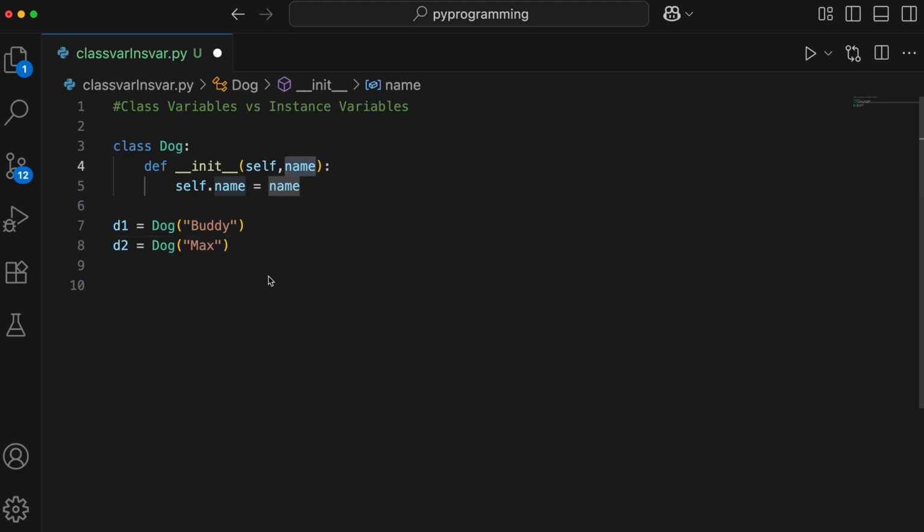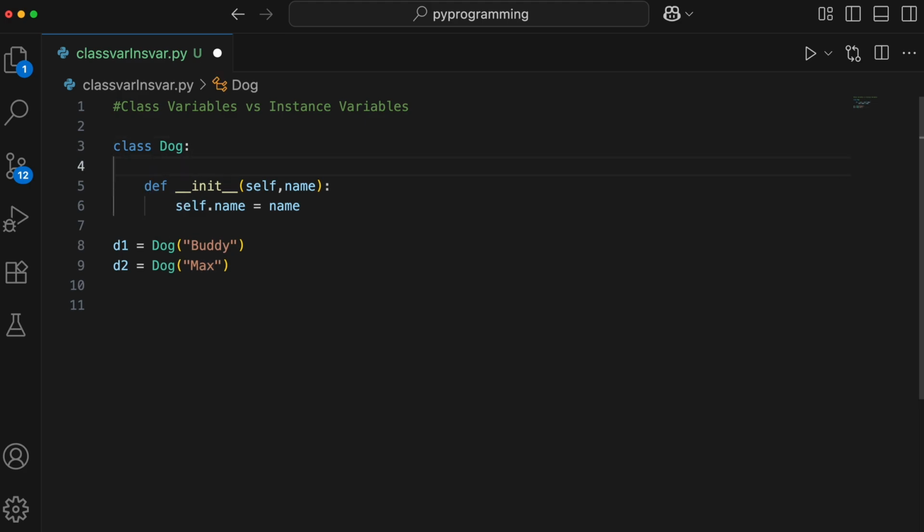So here the variable name belongs to each object, d1 and d2, individually. As you can see, they have different names. But if you want to declare a variable that is shared, then you can declare a class variable, and it has to be outside the constructor. For example, let's declare the variable species and give it the value canine, and this is a class variable.